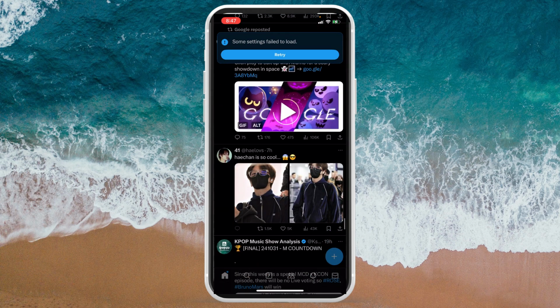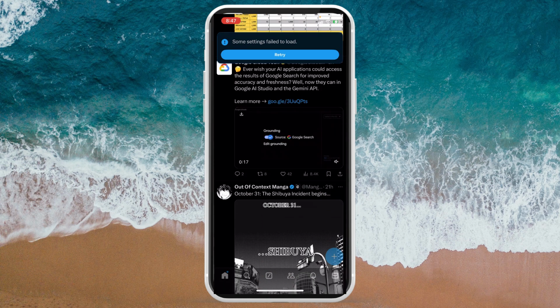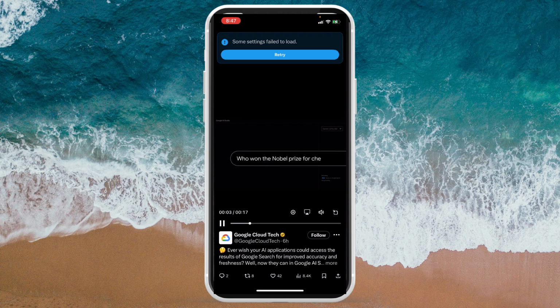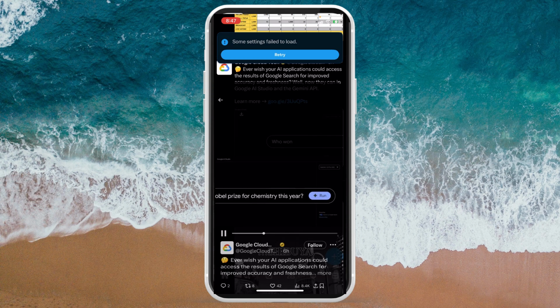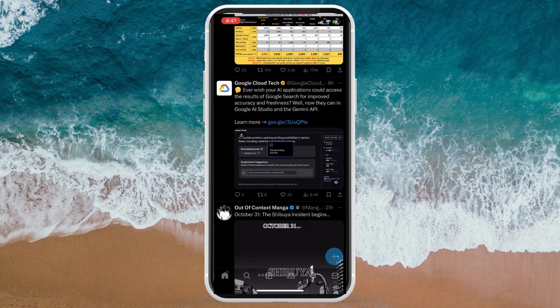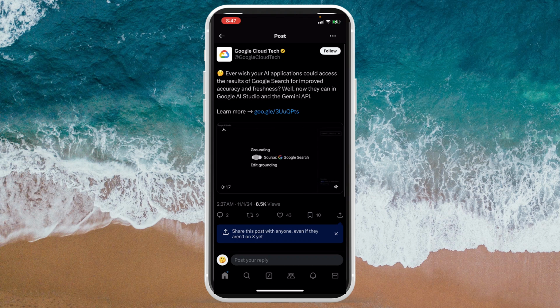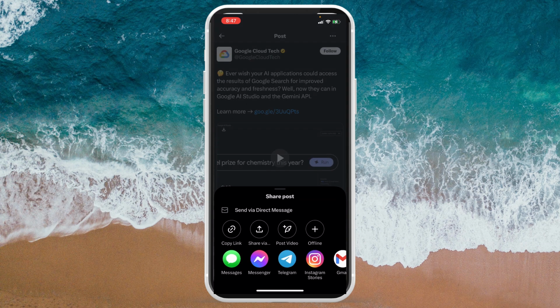So let's find a video in here that we could try to download first. For example, this video of Google that we have here. What you could do is simply click onto the post here, and there you should be able to see the share icon onto its bottom part. Click onto that, and right after there is an option to copy the link for that.